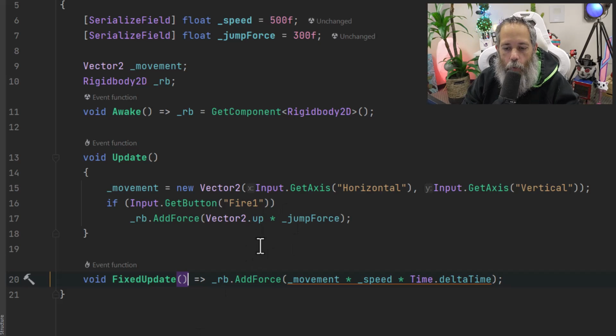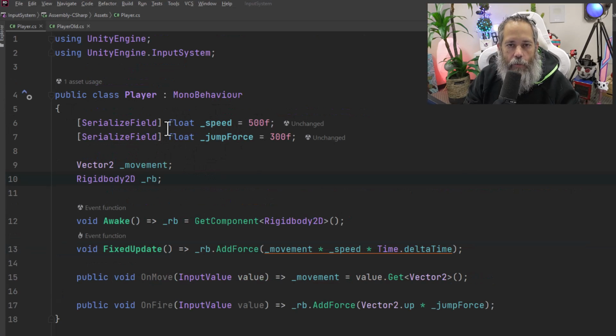So this is how we would do it normally, or in the old system. Let's see what the difference is in the new system. Here you can see it's a little bit different, but not much. You keep the same speed and jump force, the Vector2 for movement, and the Rigidbody, and we cache that in Awake. Everything so far is exactly the same, but we don't have an Update method.